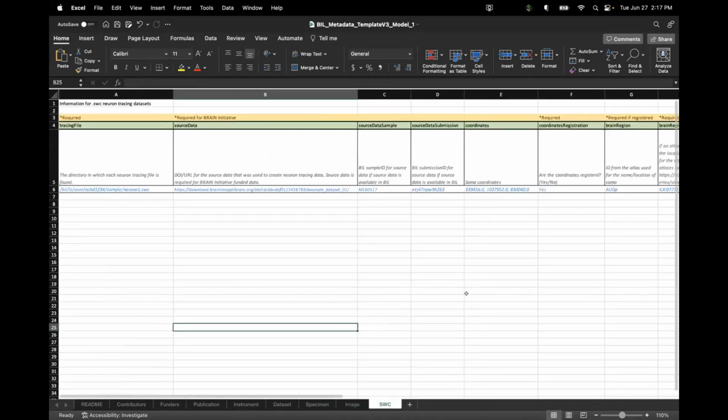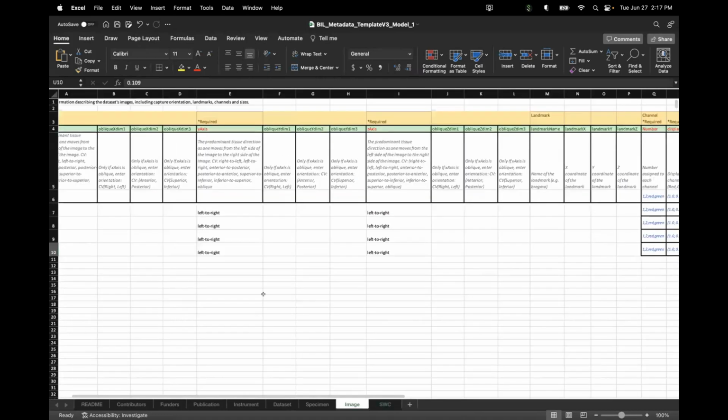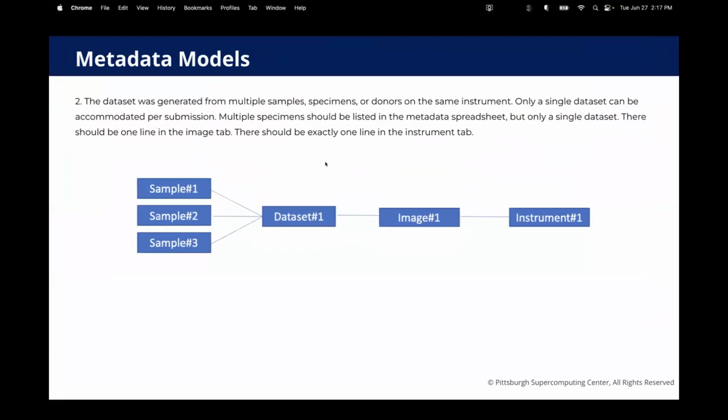This is the newest tab that we have included. So this is the SWC, and because I chose model 1, this tab does need to be here, but I can leave all of this completely blank because that is not the model that I have chosen for this. So that's an in-depth look at model 1.